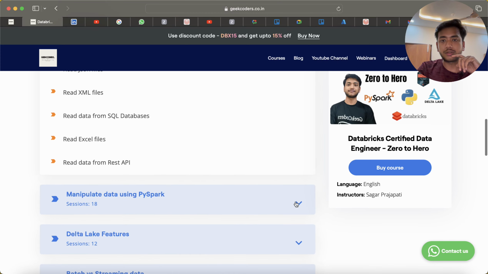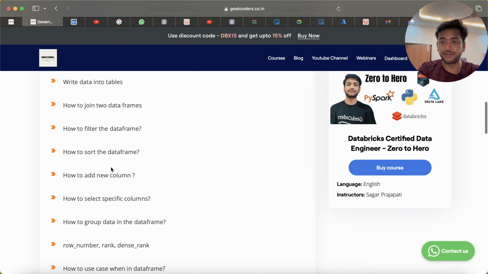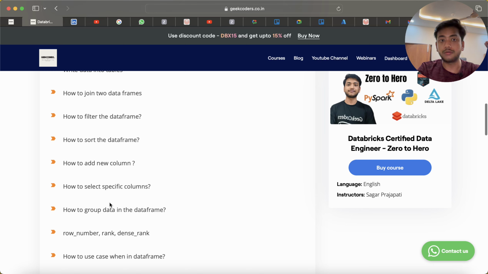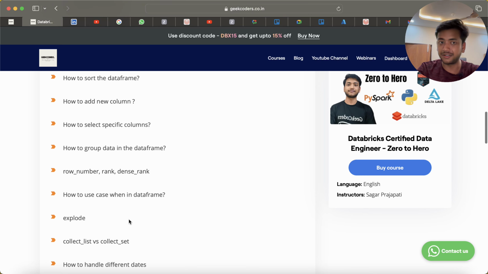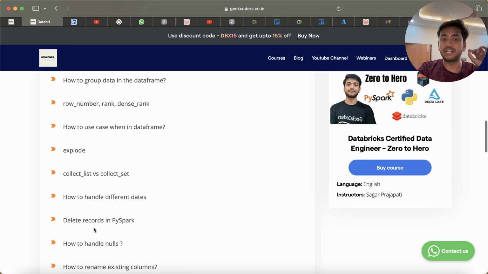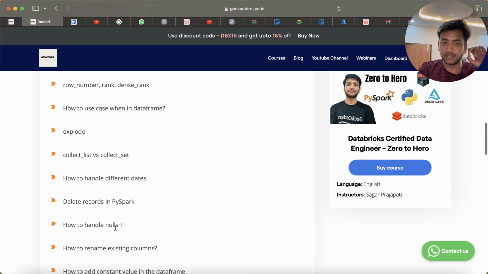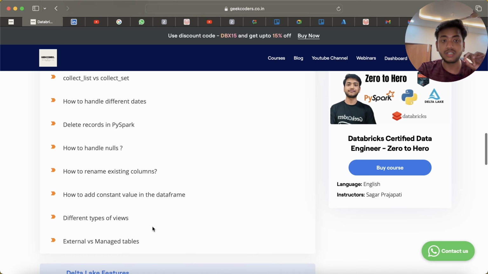Now we have manipulating data using PySpark. How to write data into tables or into some locations, how to join two data frames, filter, sort, add new columns, select specific columns, group data in the data frame, row number, rank, dense rank, how to use case when in a data frame, meaning switch case, how to use explode, collect list versus collect set, how to handle different dates, delete records in PySpark, how to handle nulls, rename existing columns, add a constant value in the data frame, different types of views, external versus managed tables.